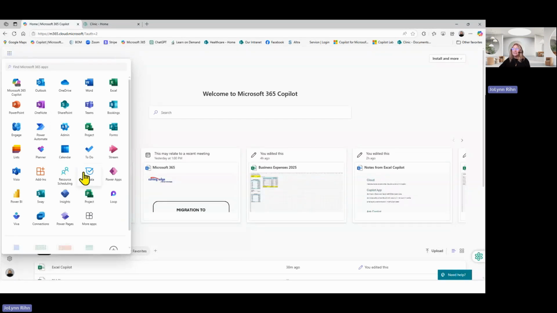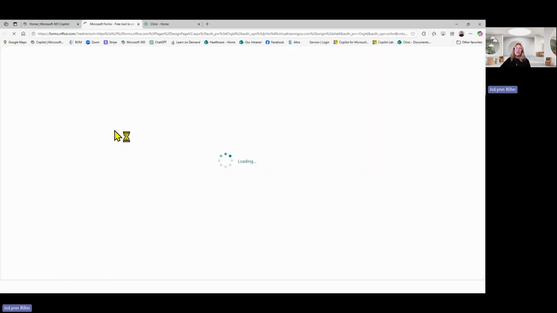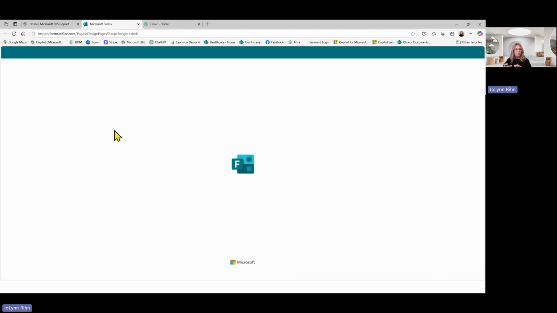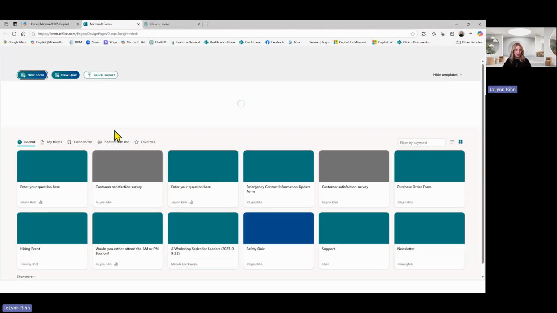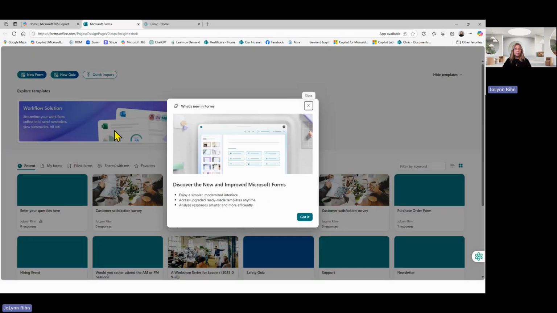So from your list, I just saw mine. There it is. I had to find the icon there. So here's my icon over on the right-hand side on my screen for Microsoft Forms. Once you open this app, you will see the existing forms that you already have access to, whether you created them or they were shared with you, and you'll be able to create new ones.